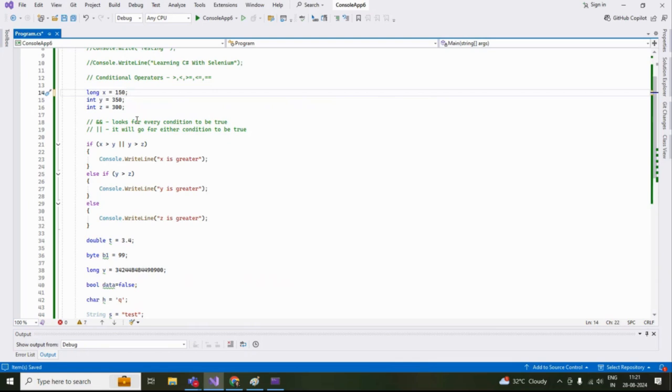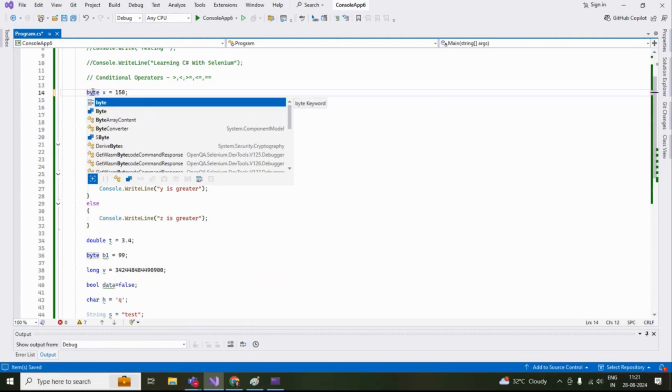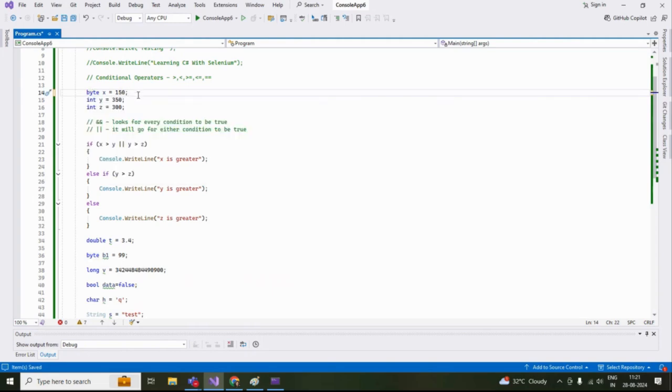So int can be used for lesser digits. Suppose 32, here I can use byte as well. Yes, sir. So what are the differences between these, 32-bit, 64-bit, or 8-bit? What are the differences between these three, you can say?